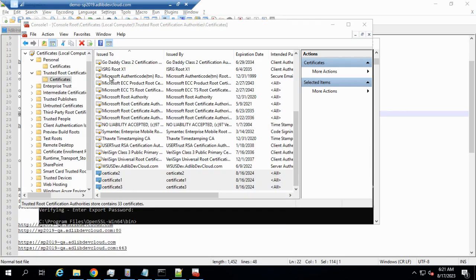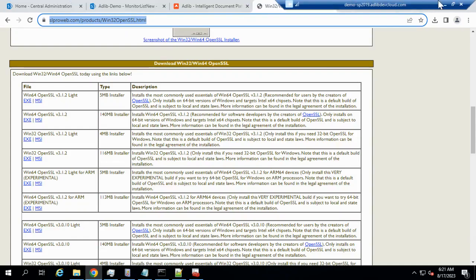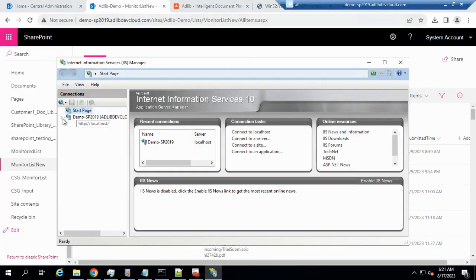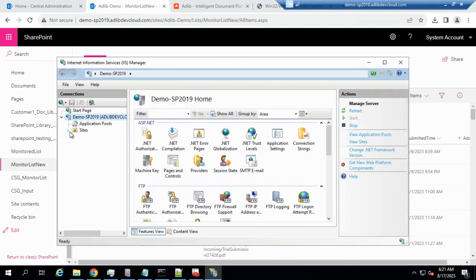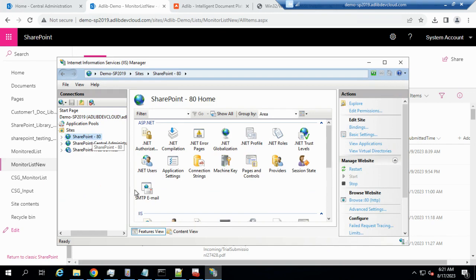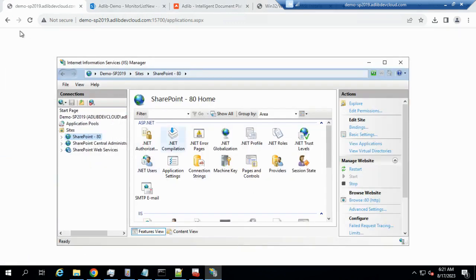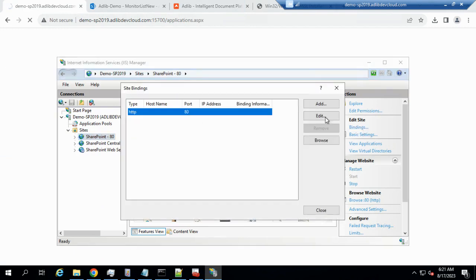Now open the IIS Manager. It is loading. The application is already running on this Adlib demo site, which is with HTTP. Now the concept: SharePoint 80 is the one, this Adlib demo. Let me go to Application Management. For this particular application, we have bindings, and here it is only SharePoint 80 port.